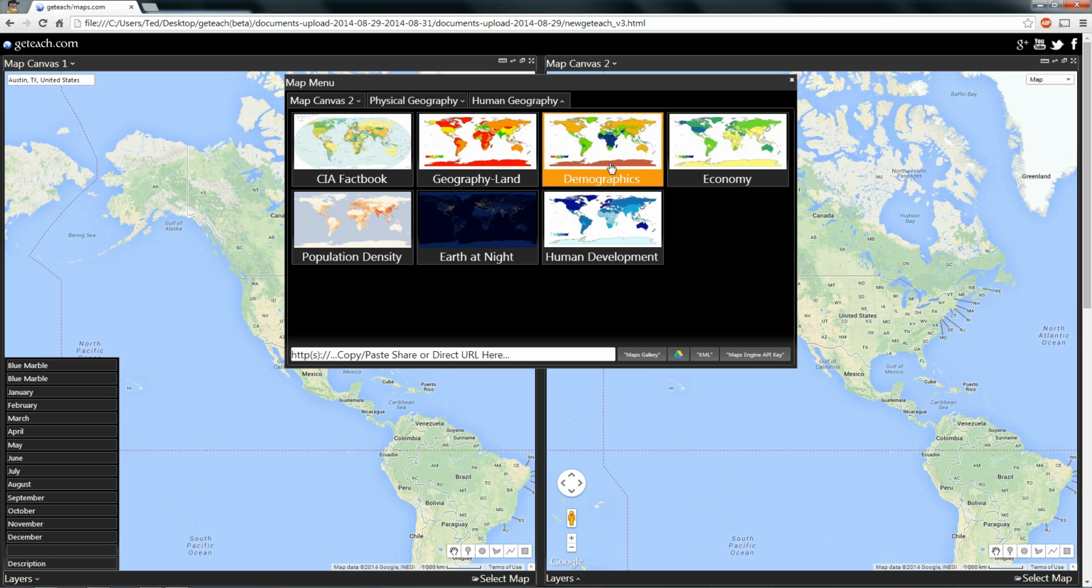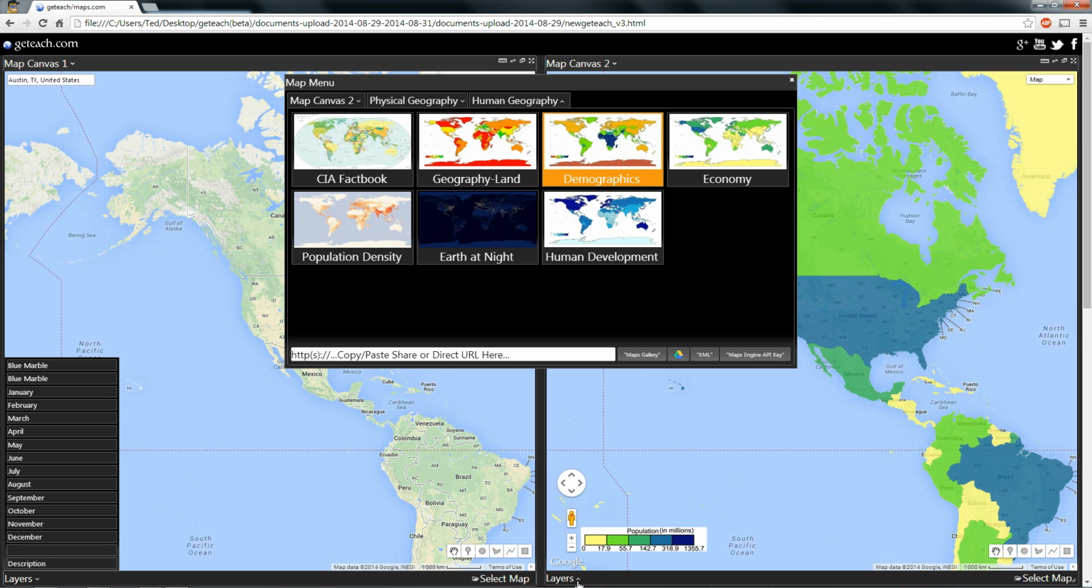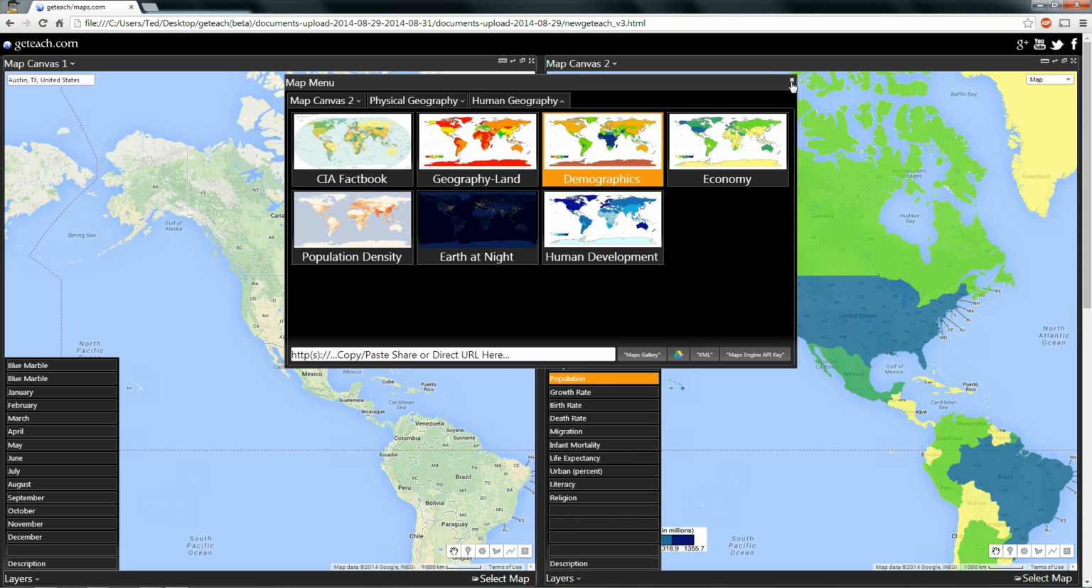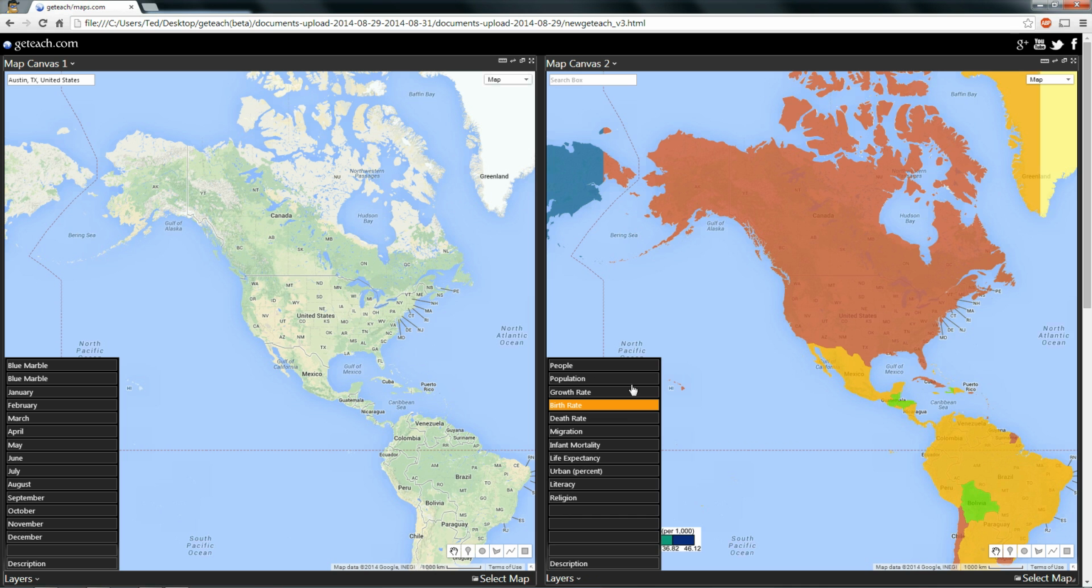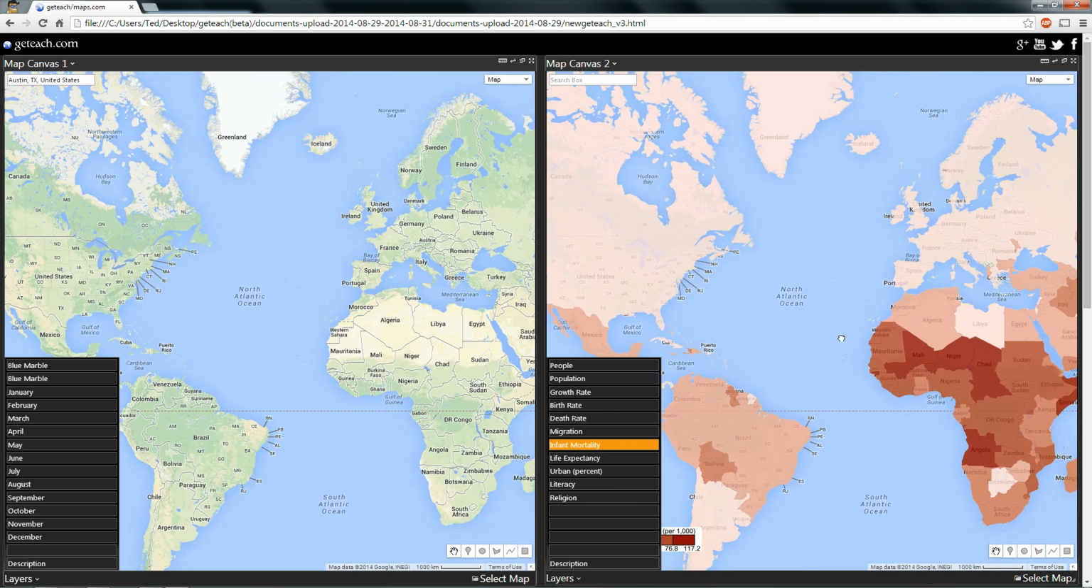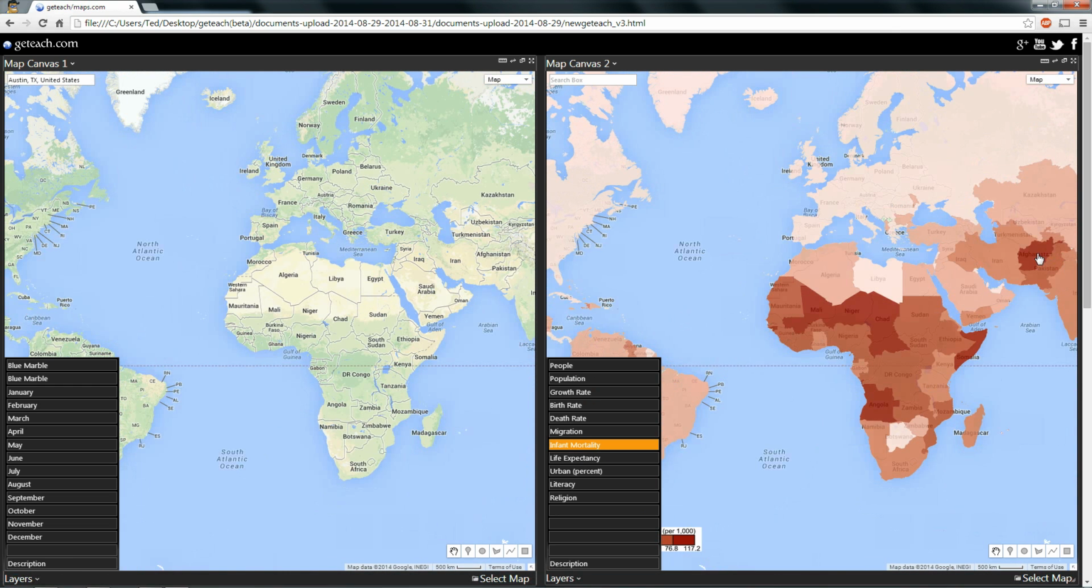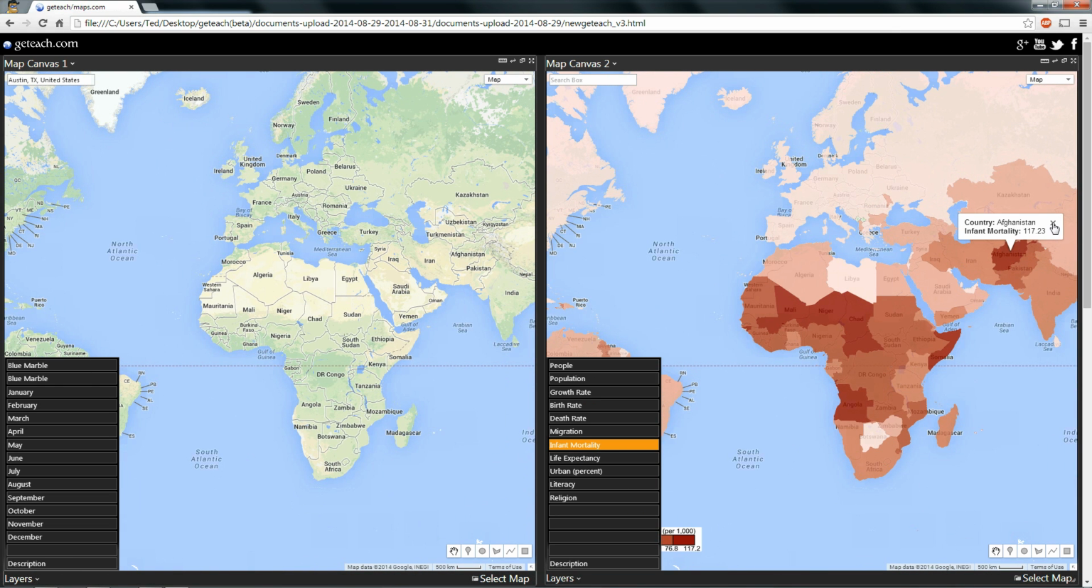If I, for example, choose demographics, these are the layers that are associated with demographics. So population growth rate, birth rate. Click it, it'll change it. Least favorite, but most favorite, infant mortality. Click on Afghanistan because I think they have the highest infant mortality rate, and you could just see what's going on.